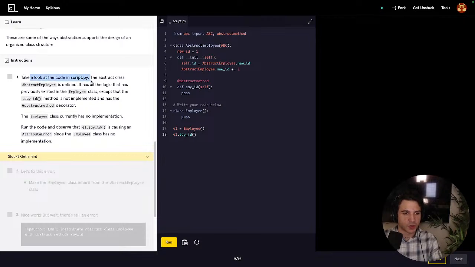Take a look at the code in script.py. The abstract class AbstractEmployee is defined. It has all the logic that has previously existed in the Employee class, except that the .sayId method is not implemented and has the abstractmethod decorator. The Employee class currently has no implementation.